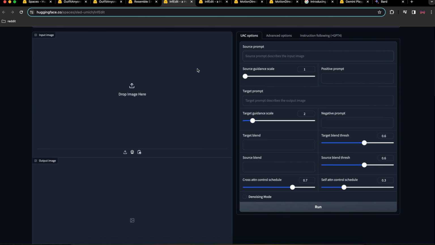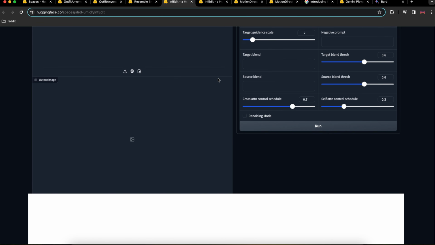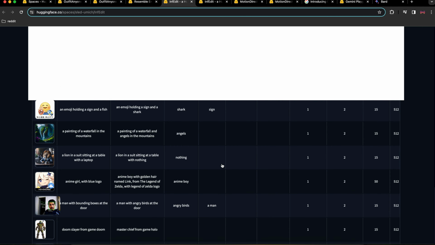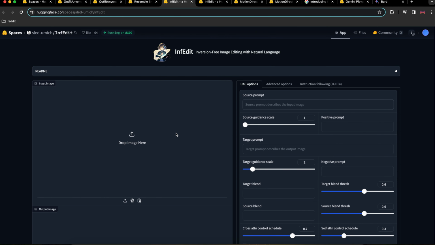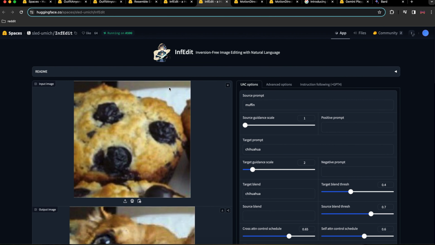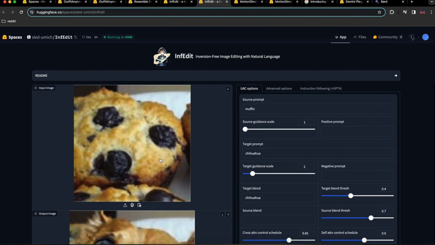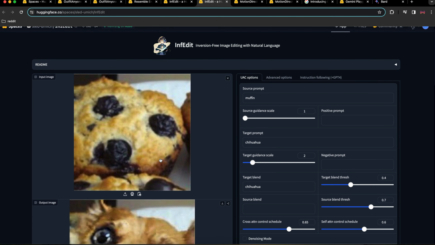And then after that, there is something called Infedit. This is kind of a joke, I suppose. They provide you with a bunch of images here. The main idea here is that you provide some input image, you explain what is in the input image, and then you can say what you want to get back, right? So, for example, you can see an image of a muffin. So this is the source prompt, and you want to get back a chihuahua, so it ended up looking like that. But yeah, this is really cool. You can play around with that. I'll leave a link for this down below.